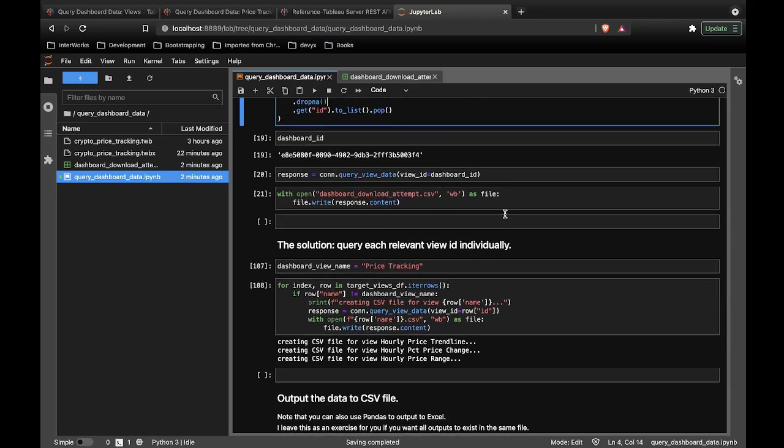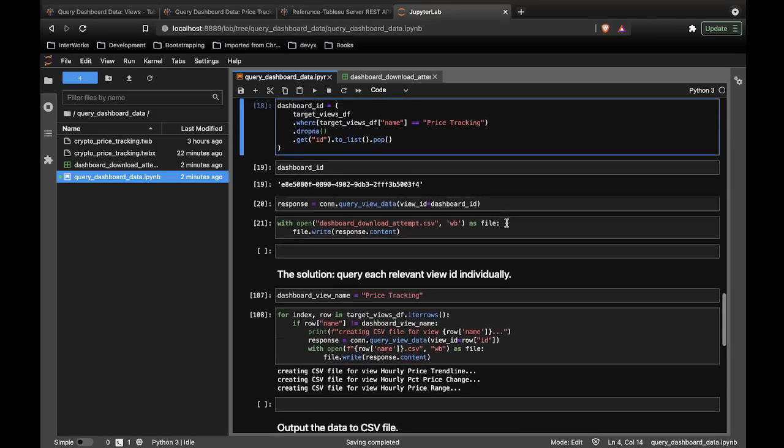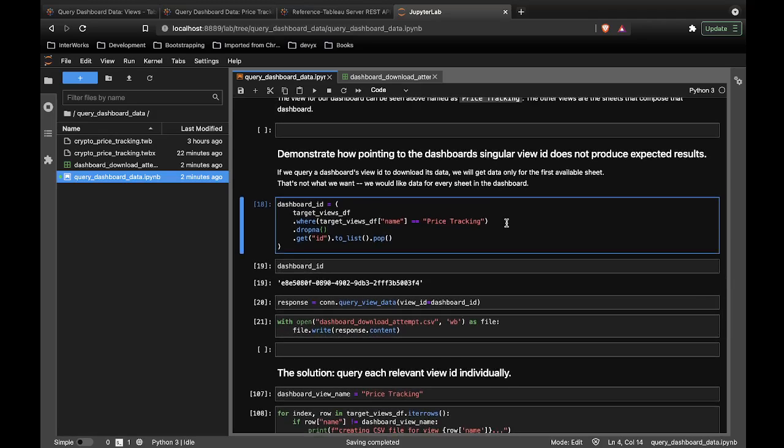So instead of just querying the dashboard view, what we're going to do is we are going to say, okay, forget about that dashboard view. I know that that dashboard is composed of 3 other views.